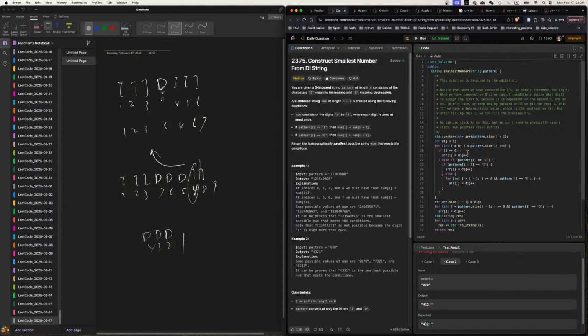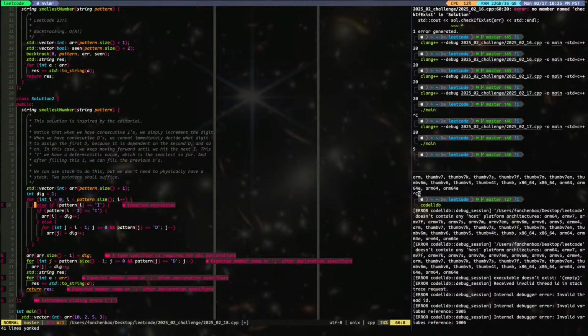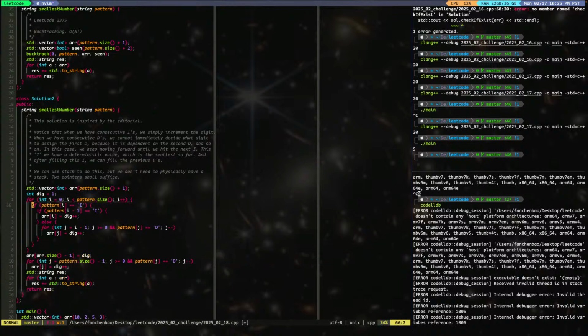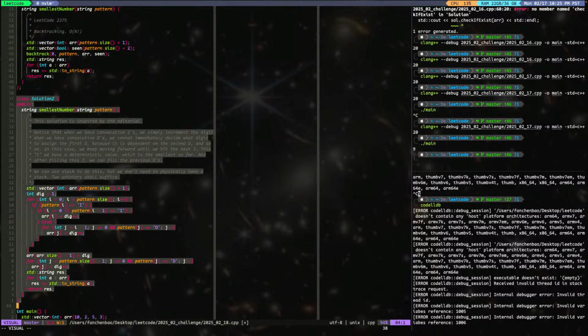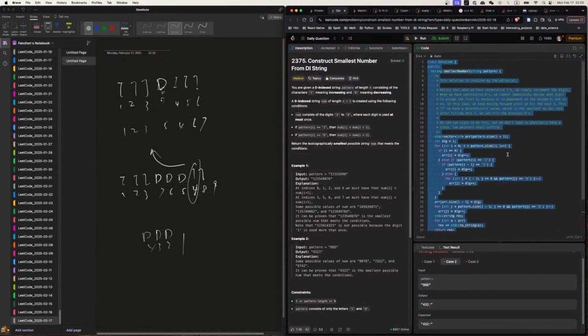Oh, my bad. I got it wrong. Hold on. Yeah, this is my mistake. If this is equal to I, and I say here is if i is equal to 0, or the previous one is also equal to I, that's when we do this. Okay, so change it a little bit. Just a little bit.